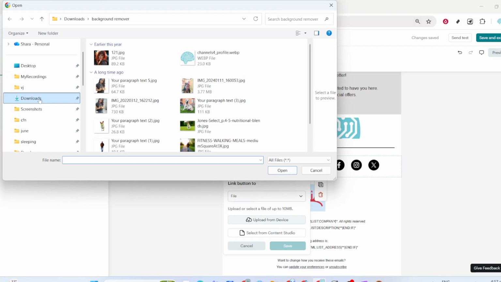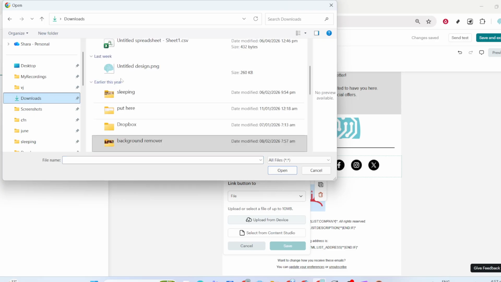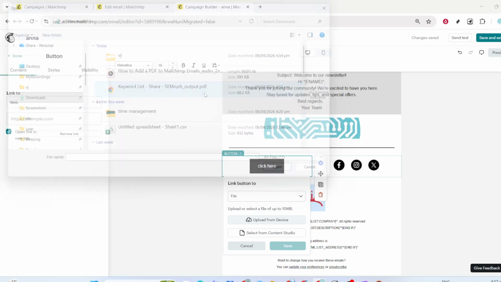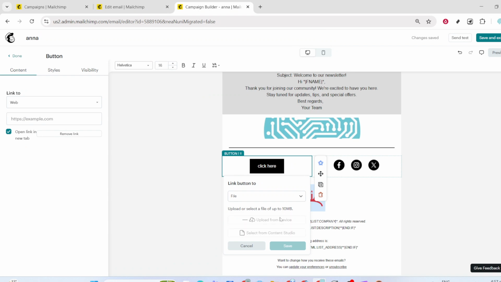Browse your computer, choose your PDF, and confirm. Click Insert. Mailchimp will upload the file to your content library and automatically generate a unique URL for it. This means your readers will be taken directly to the PDF when they click.